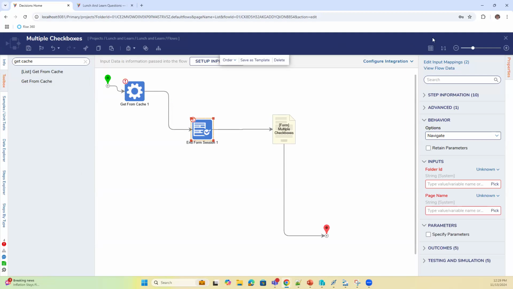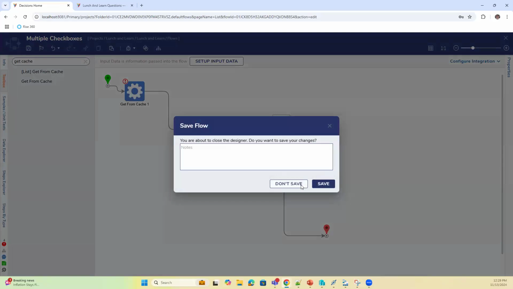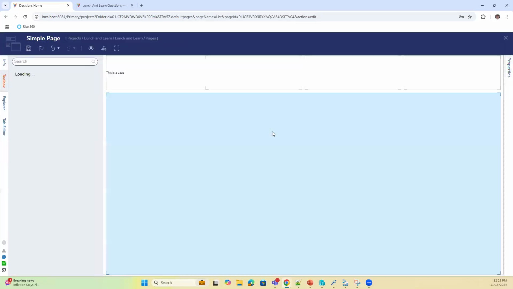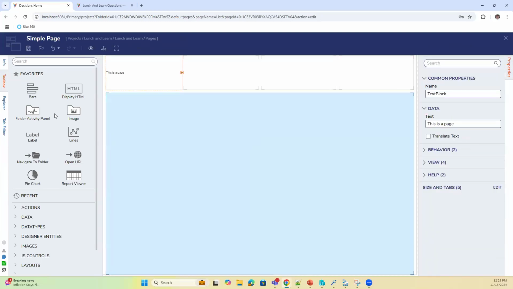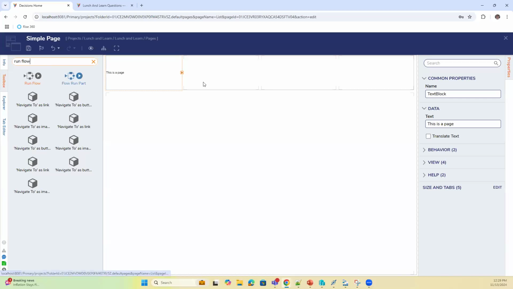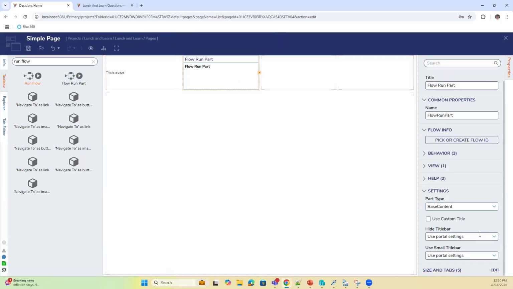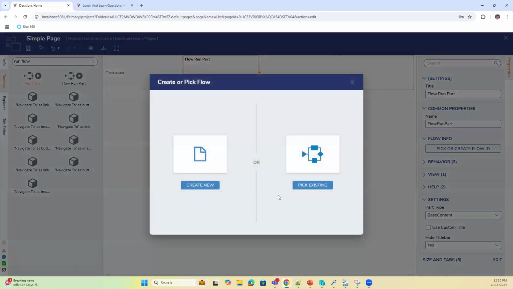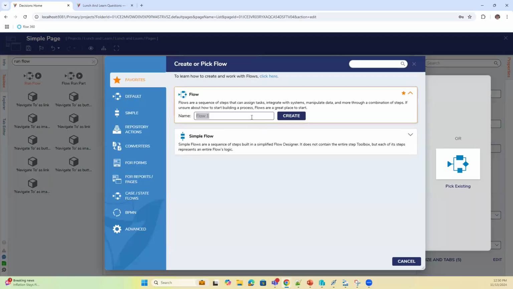Is that making sense as far as a workaround for that? So if I were to create a page here, same one as last time. This is the page, and we have a run flow part. By the way, this is designed to run automatically for any user that enters into this. So you have a run flow part. We create a flow here. I'll call this the redirect flow.